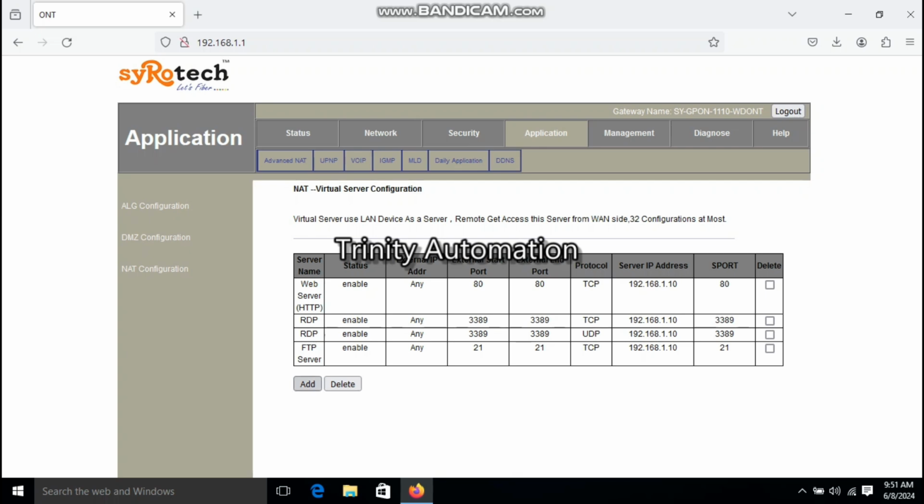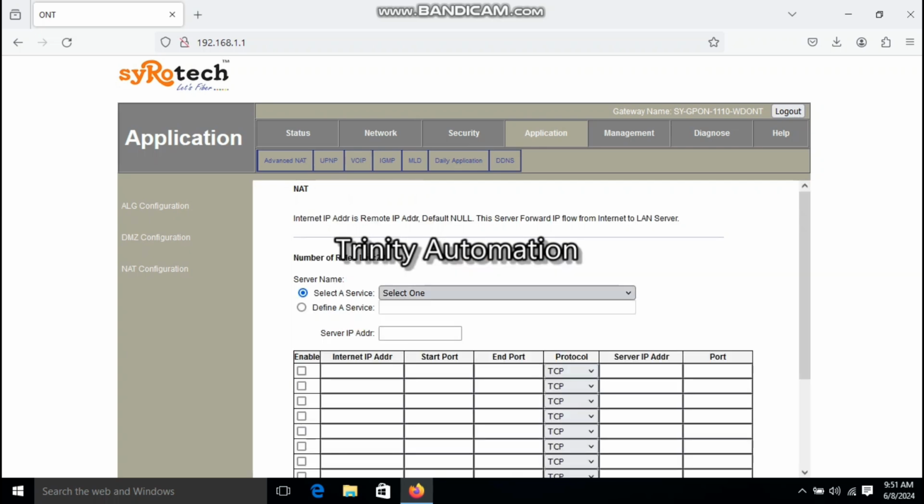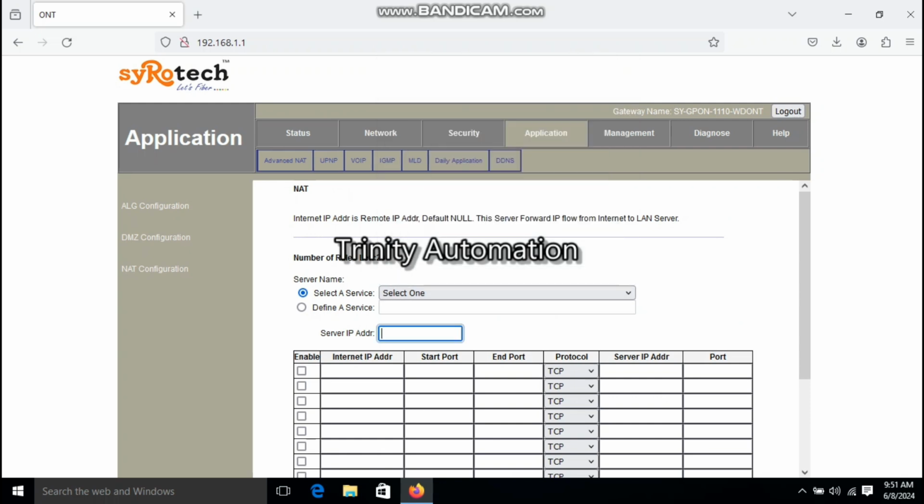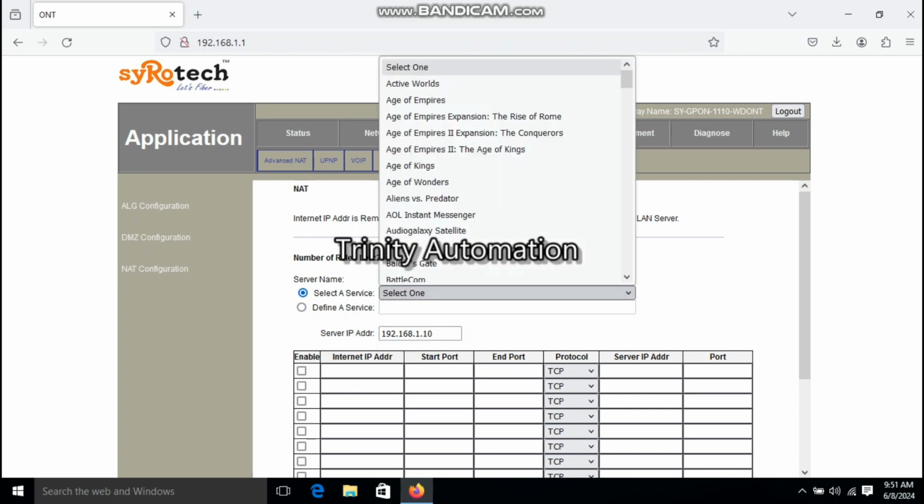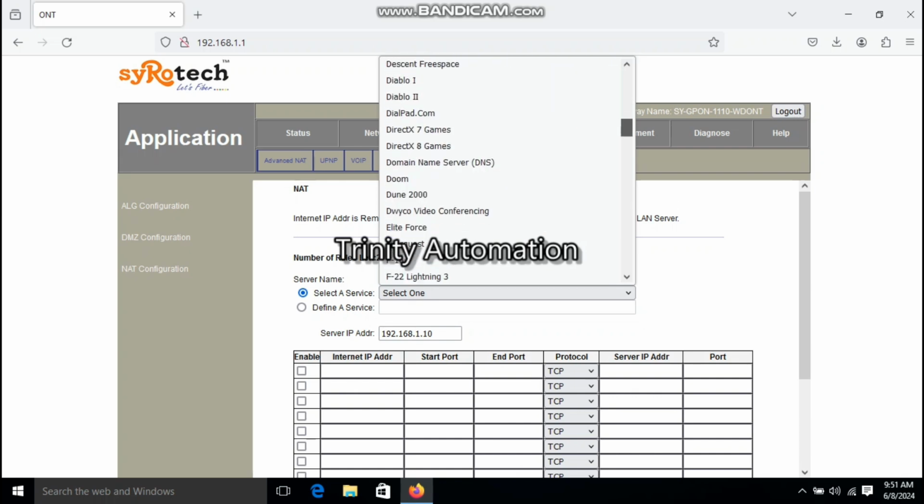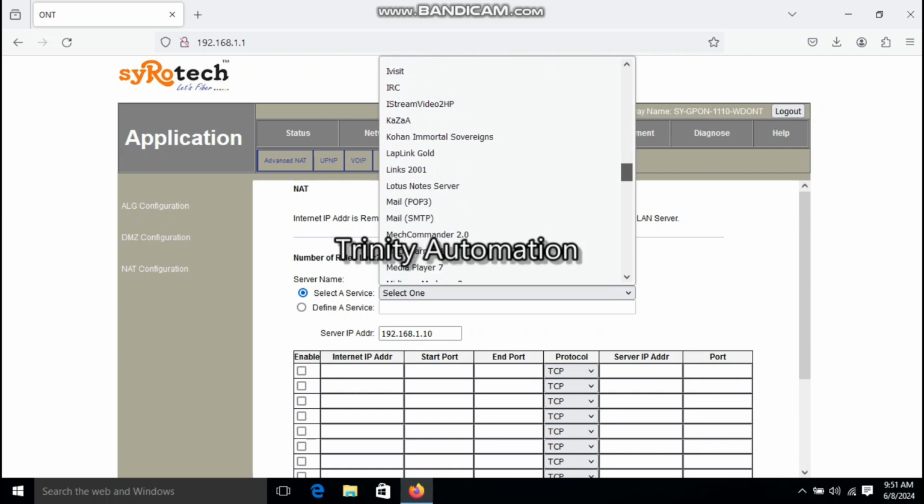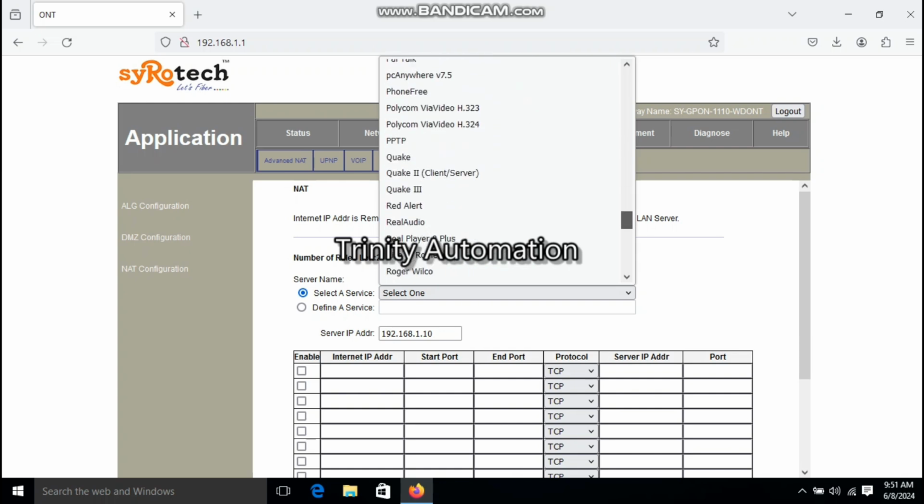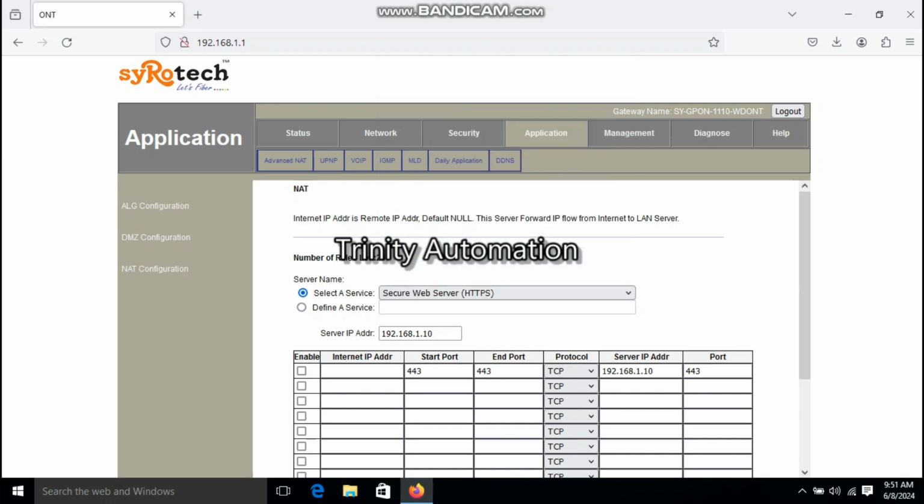If I want to enable HTTPS, I have to select from the services. First I have to select the target IP address of the server. You can see this is the local computer LAN address. Now from here I have to choose HTTPS. You can see there are so many options. So now I am going to enable this option, secure web server HTTPS.